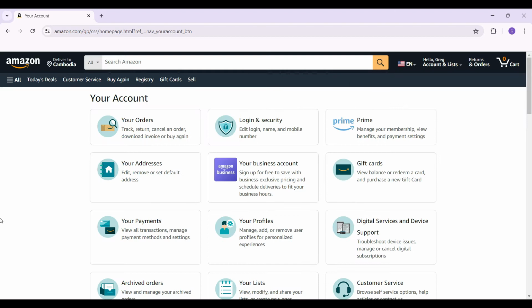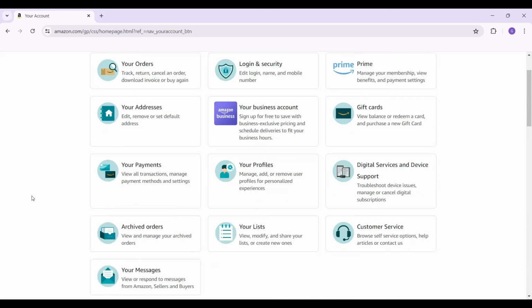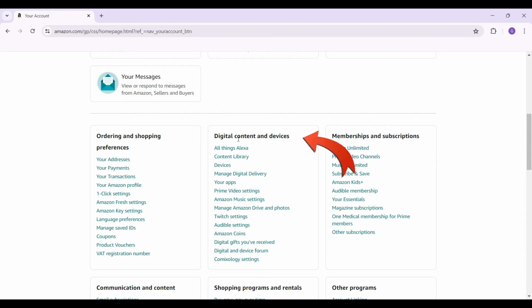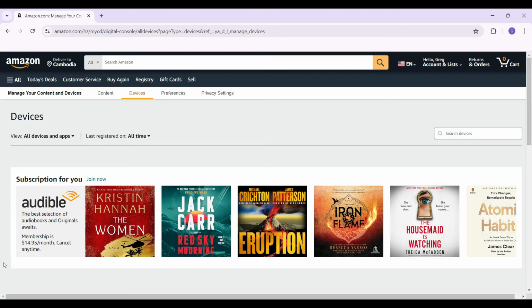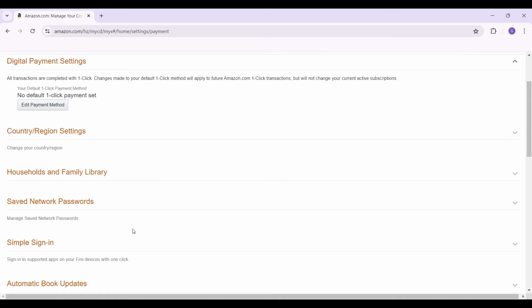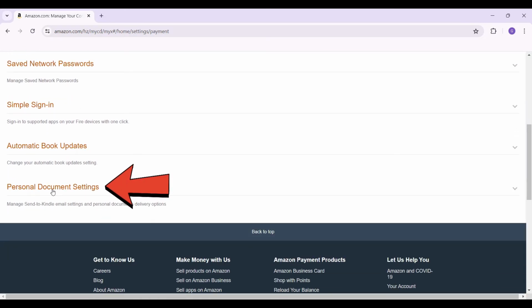From here, as you can see, there are lots of options available. Simply scroll down till you see something like Digital Content and Devices. And from here, let's directly go to Devices. Once you're on this page, at the top you can see a few tabs like Content, Devices, Preferences and Privacy Settings. For now, what we need to do is simply go to Preferences. Then from here, simply scroll down till you see something like Personal Document Settings. Click on this button right here.